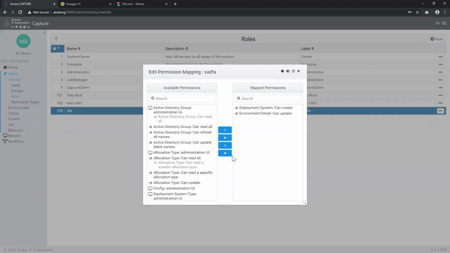And this is so much more granular than it used to be in version 2. Now permissions are right down to the level of each individual API method. So you could easily create a read-only role, or somebody could have read on most things, and then maybe they can update one particular thing.